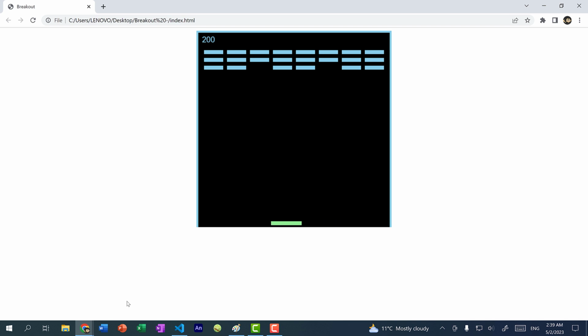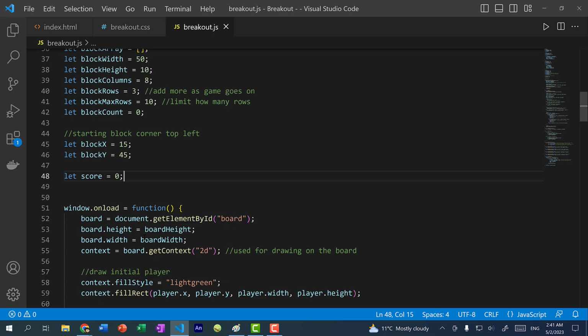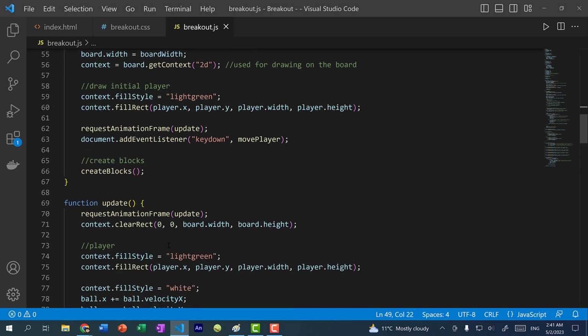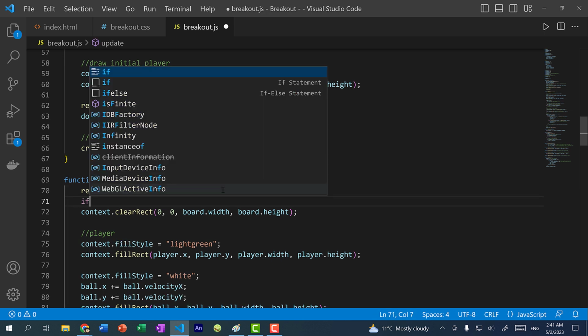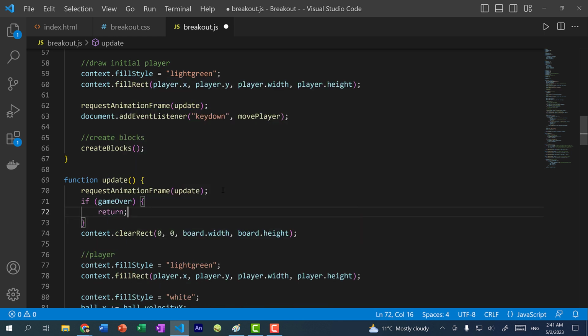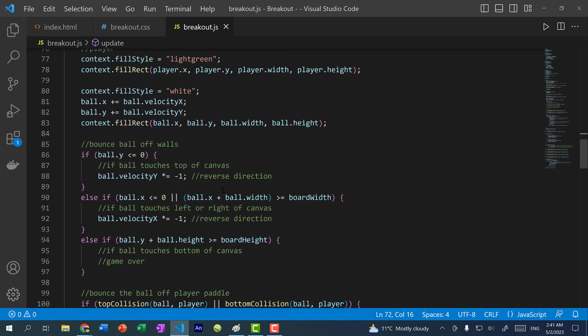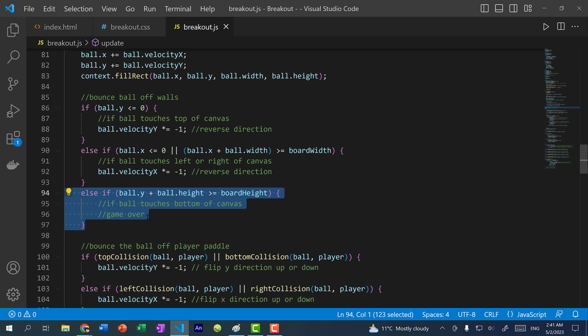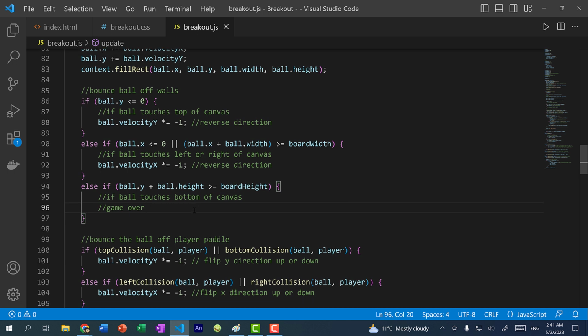And let's add a check for game over. All right, so right below our score variable, I'm going to create a game over variable and just set it to false. And within our update function, if game over is true, so if game over, I don't want to update the canvas anymore. So I'm just going to return. And the game over condition is when the ball touches the bottom of the canvas. So if ball.y plus ball.height, which is the bottom of the ball, exceeds board height, that means we've touched the bottom of the canvas, game over.